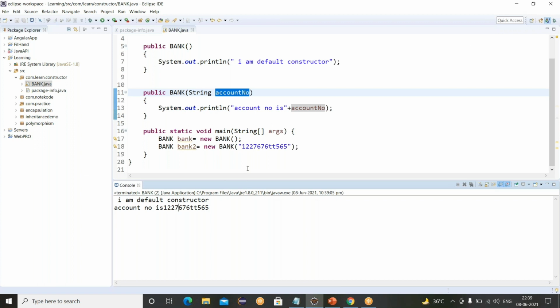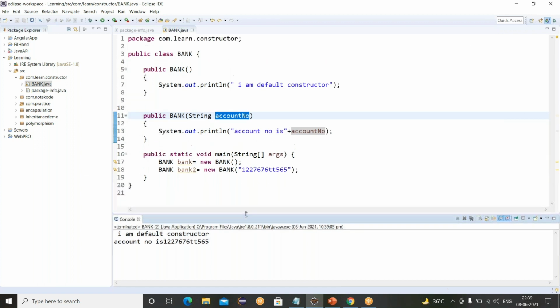So this was the example of parameterized and non-parameterized default constructor.